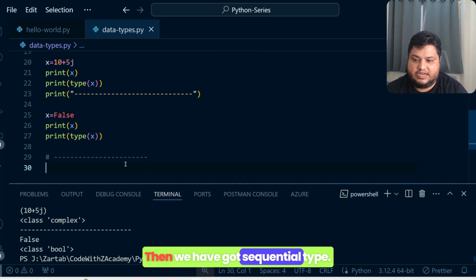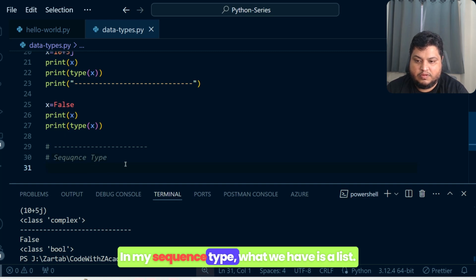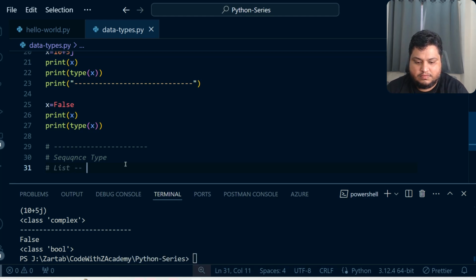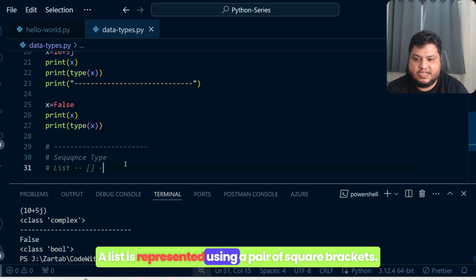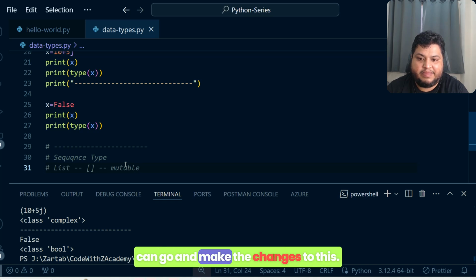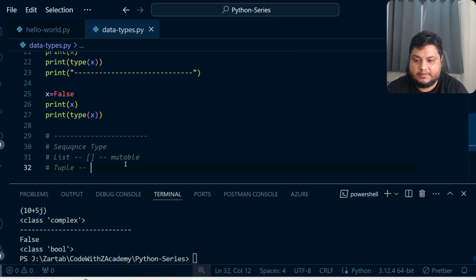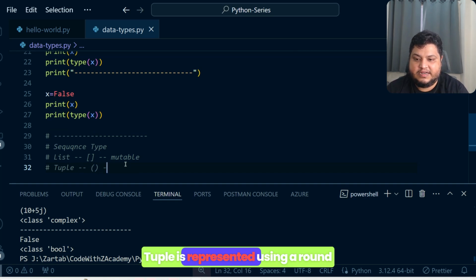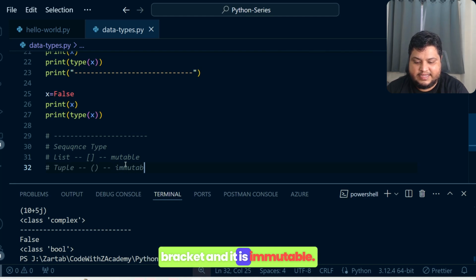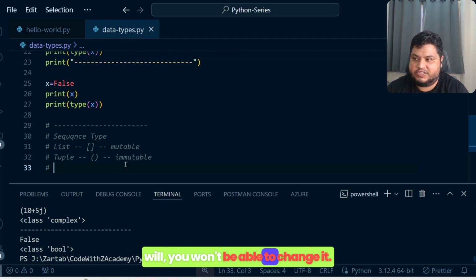Then we have got the sequence type. In my sequence type, what we have is a list. A list is represented using a pair of square brackets. And the thing is, it is mutable. It means you can go and make changes to this. Then we have got tuple. Tuple is represented using a round bracket and it is immutable. Once you pass any value to this, you won't be able to change it.